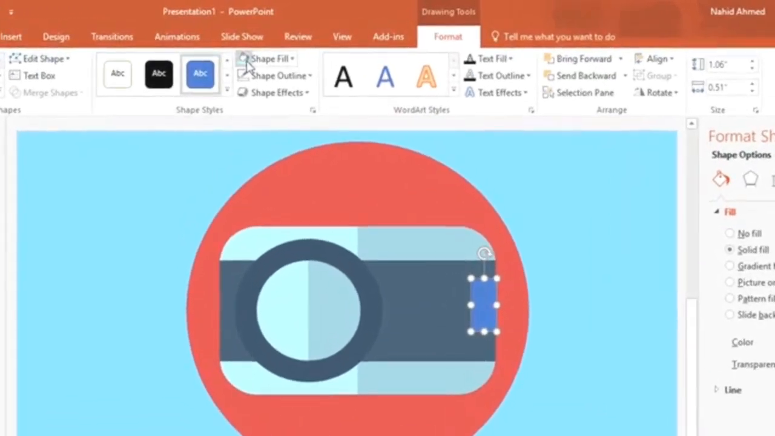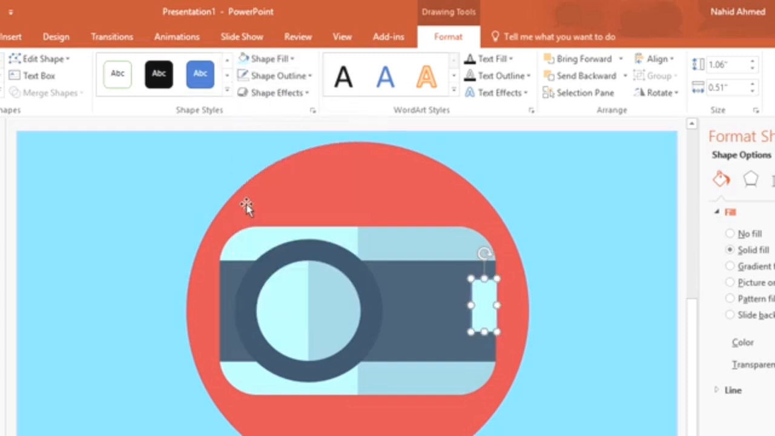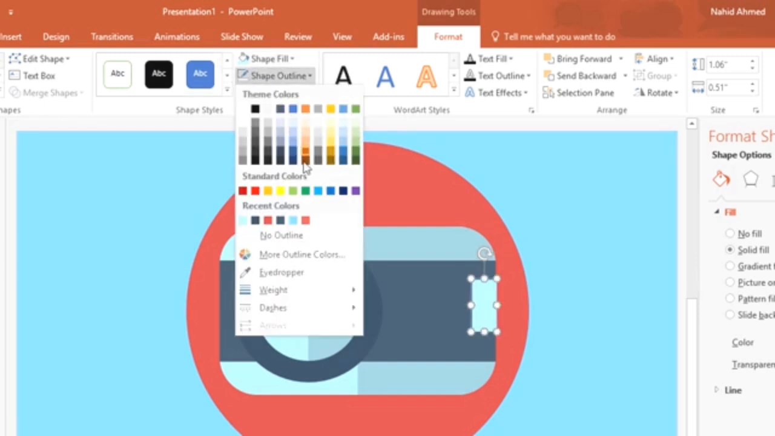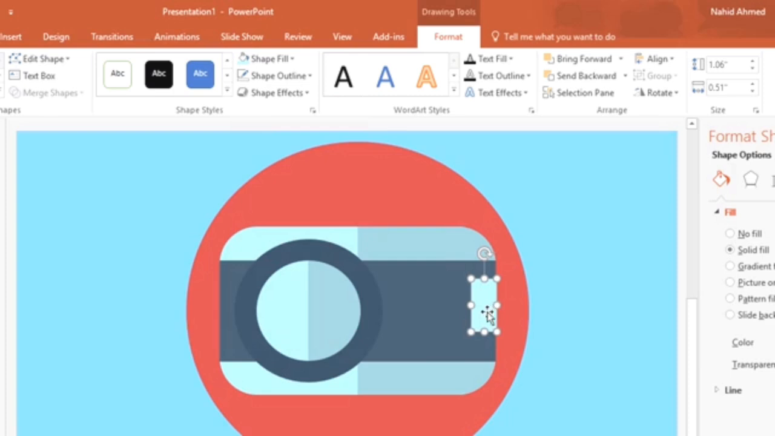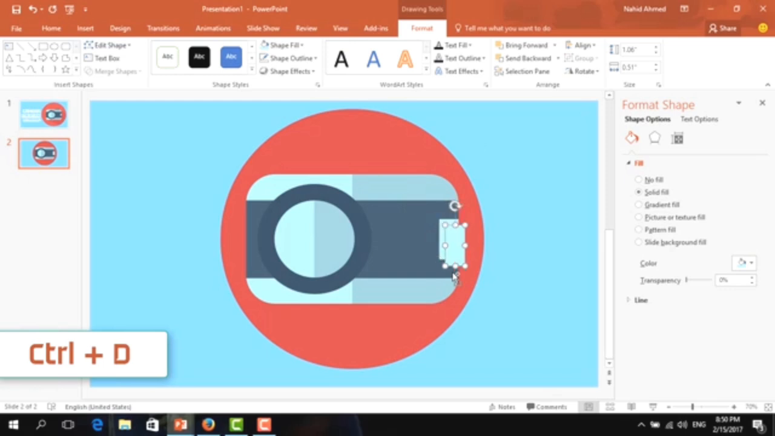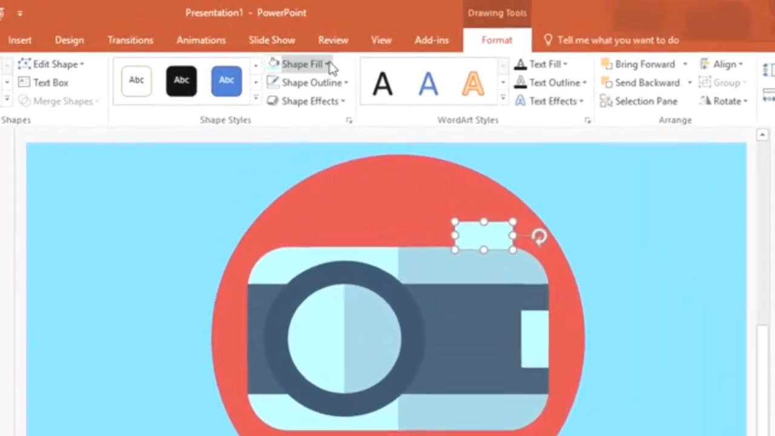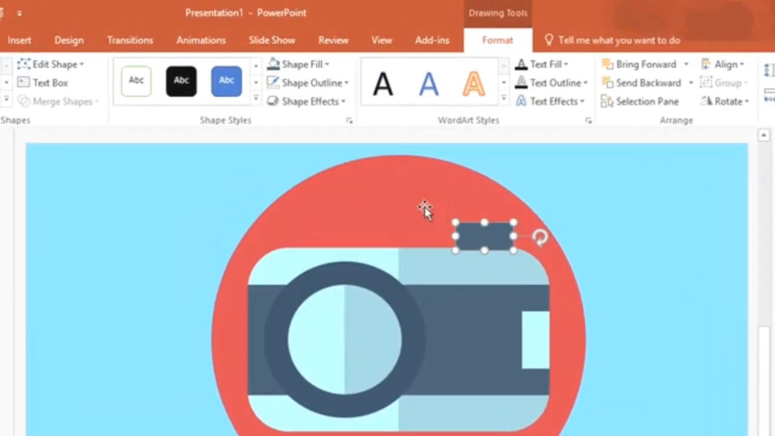And go to format, click shape fill and change the color. Then go to shape outline and make no outline. Now just press Ctrl D to duplicate and place it over here and rotate this. Now go to shape fill and change the color.